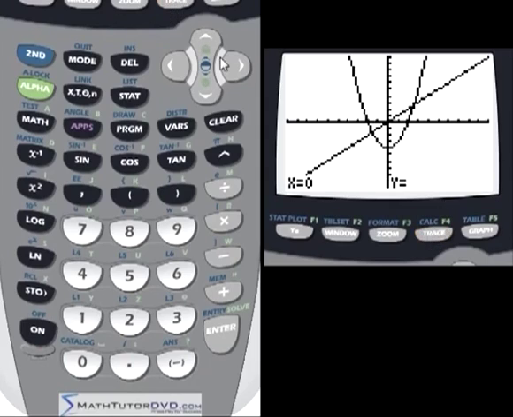Now you can hit the trace button and you can go over here and try to get close, right? But you can see it's not going to be exact. It kind of skips right over it. So it's not going to be an exact thing.